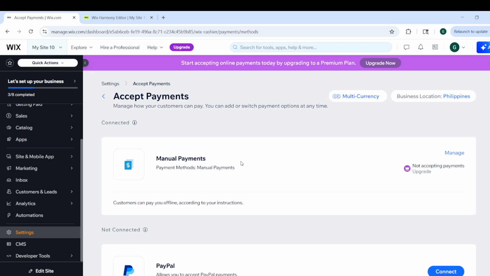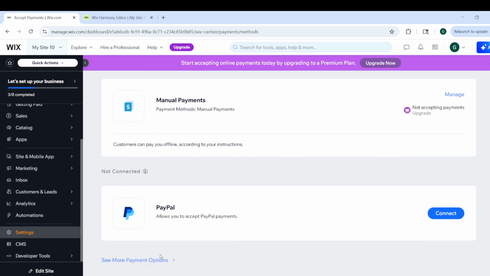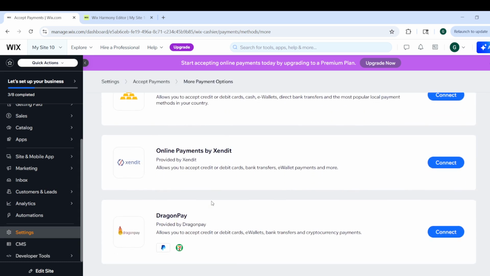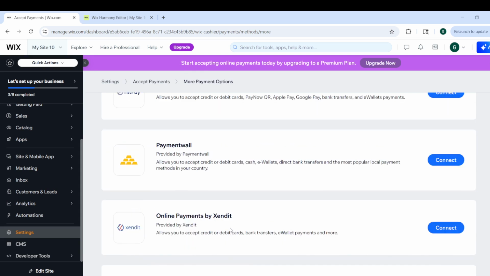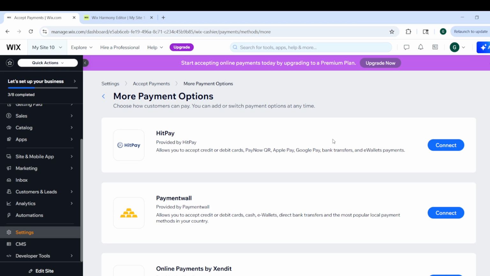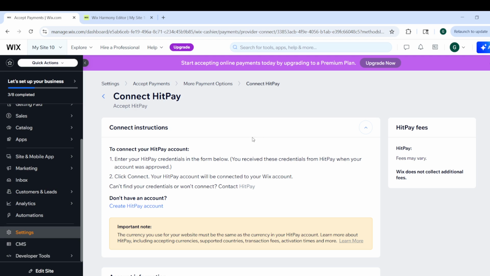If you want to explore more gateways beyond the standard ones shown first, scroll down and click See More Payment Options. This will open additional third-party providers, which can include services like Stripe, Square, or point-of-sale related options depending on your region. This is helpful if you already use a specific provider or need features that another gateway offers. When you find the payment gateway you want to use, click the Connect button next to it. Wix will then guide you through the connection process for that provider.